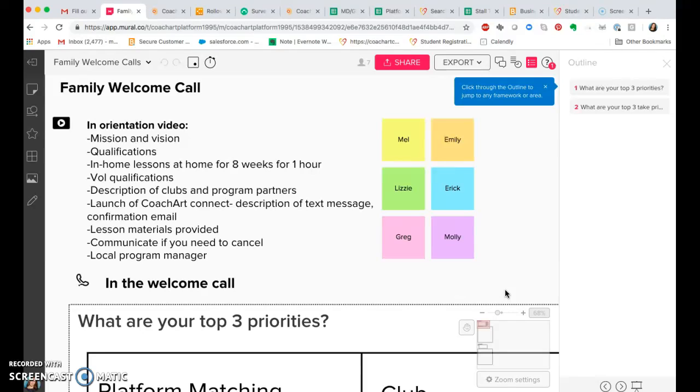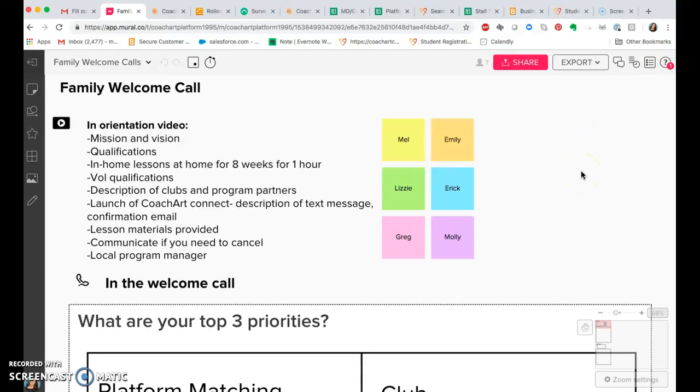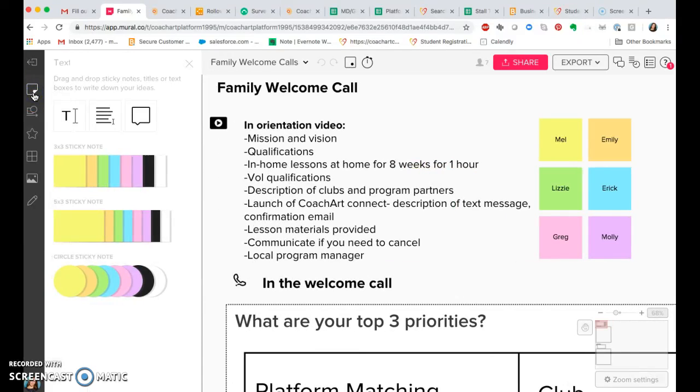One thing we're going to be doing today is talking about what our priorities are for the welcome calls. I've assigned everybody a color of stickies. When we start this exercise, I'll ask you all to click on this little text and it'll pop up all the different color stickies.